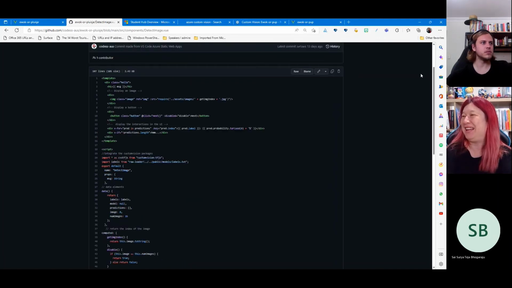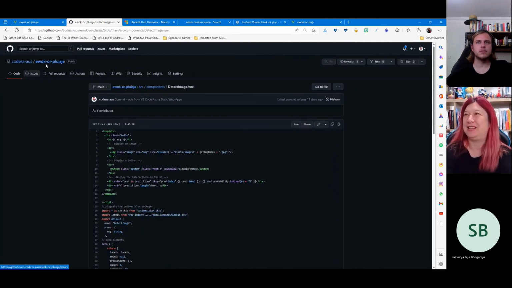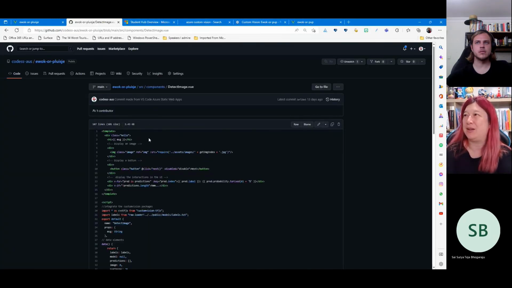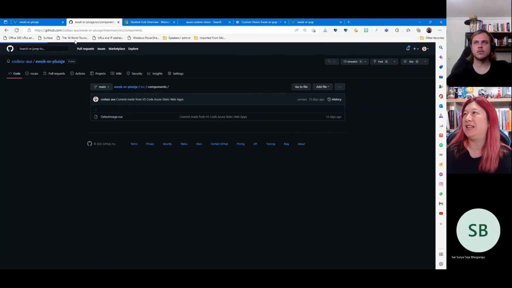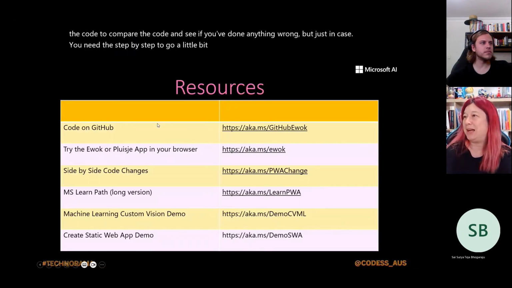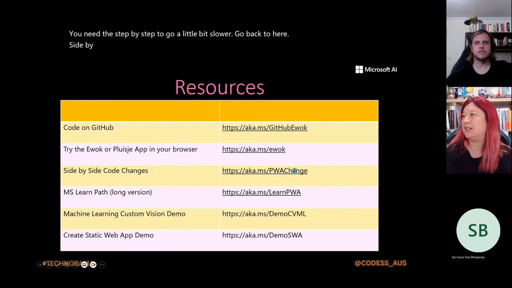So it's pretty easy for you to start with your basic app like this and then just change all the things. And you can look here at the code to compare the code and see if you've done anything wrong. But just in case, you need the step-by-step to go a little bit slower. Go back to here. Side-by-side code changes.